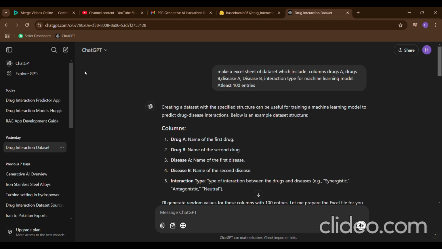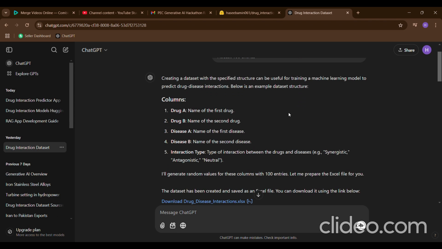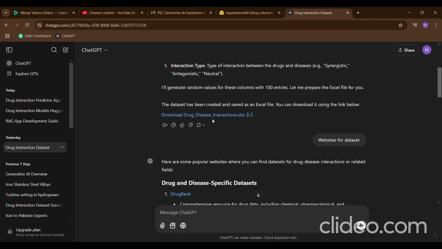First of all, we give prompt to ChatGPT to make an Excel sheet of dataset which include columns drug A, drug B, disease A, disease B, interaction type for machine learning model. We want to build our own model, so he provided us with the dataset.